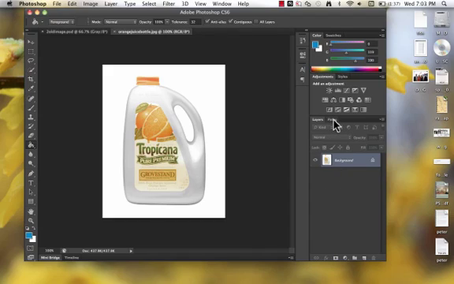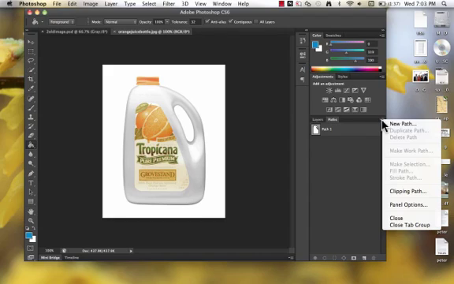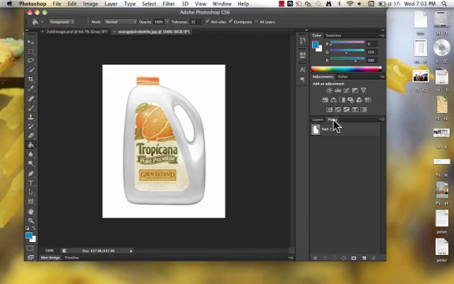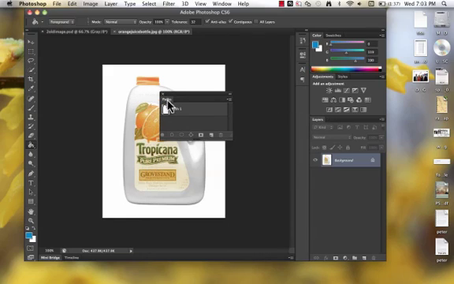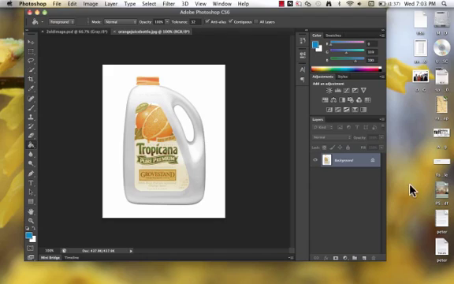The next one over is the paths palette, which we're not really going to be working with too often in the beginning. So let's take that out also, and I'm going to go ahead and close that paths palette. So now I have a nice little neat layers palette here. There are no other tabs there. There's nothing else that I need to look at.